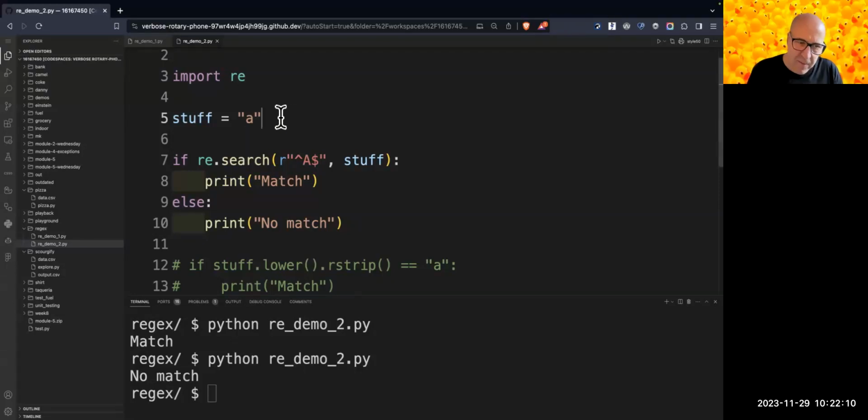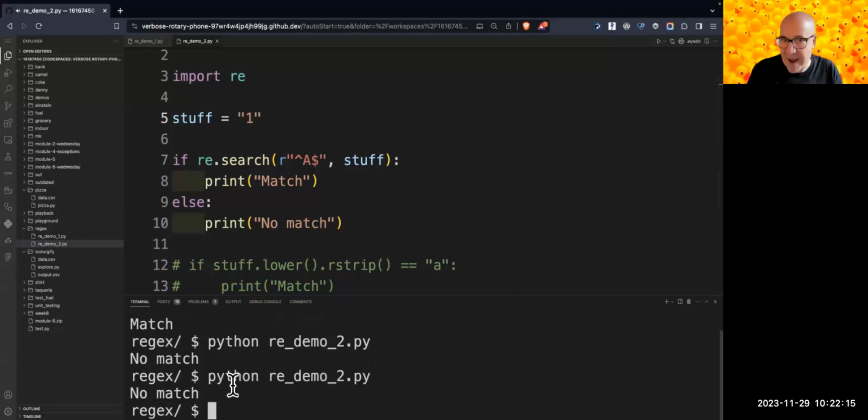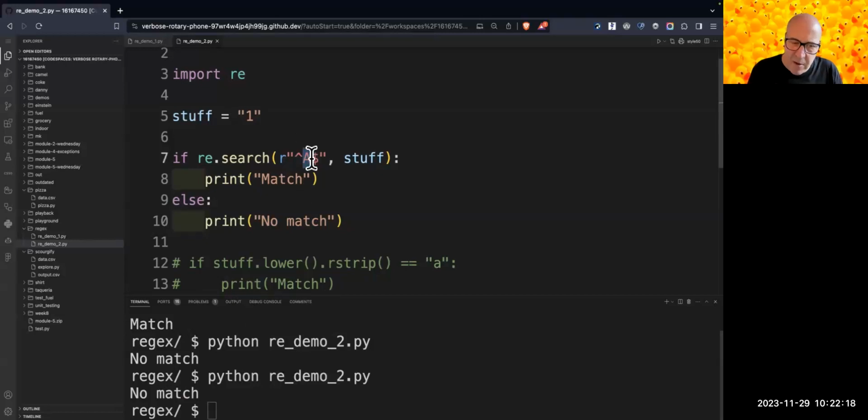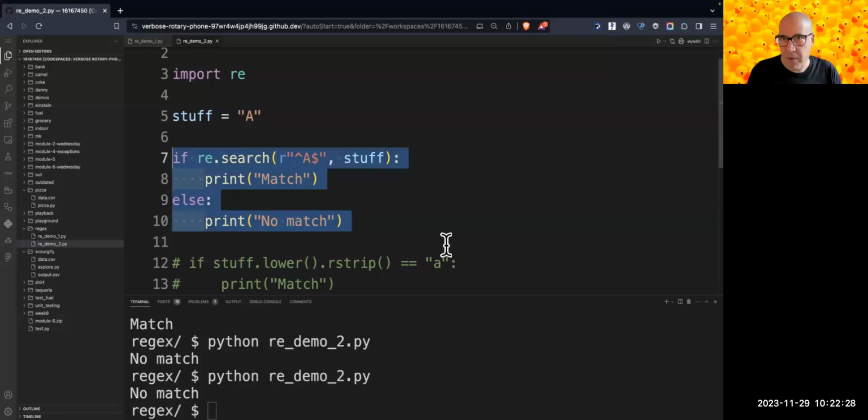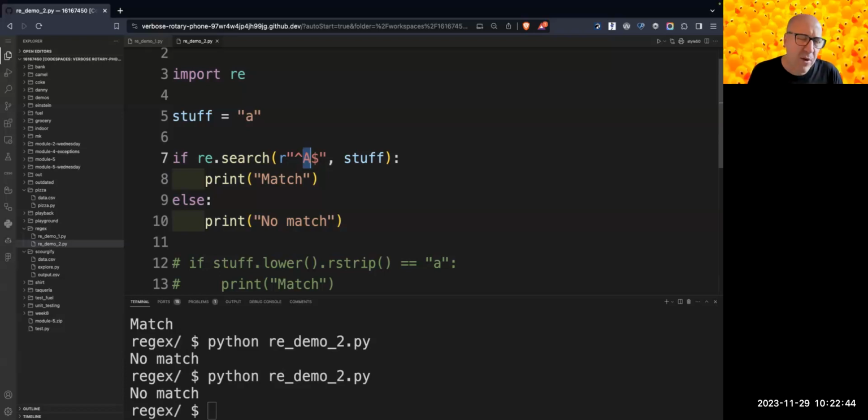Okay, hold that thought. If we change it to the number 1 and we rerun the code, we don't get a match because it's not the capital letter A. But right away, we solved what we did earlier. Almost. Unless Wes wants to also check for lowercase a, but here we only have uppercase A. You remember before, we did lower and all that kind of stuff.